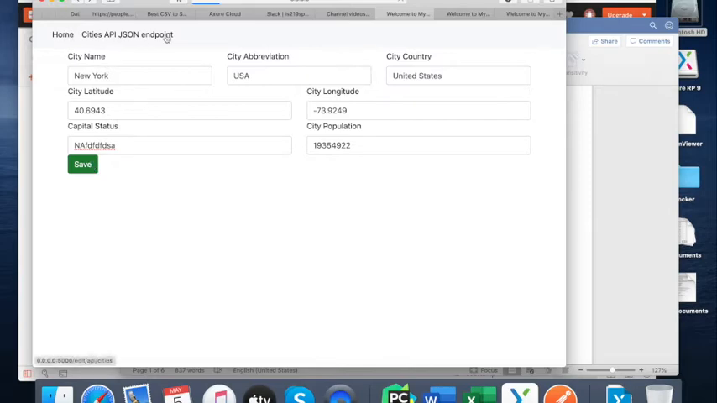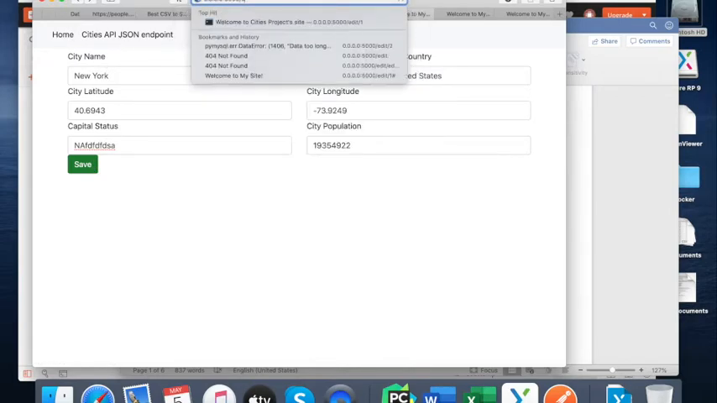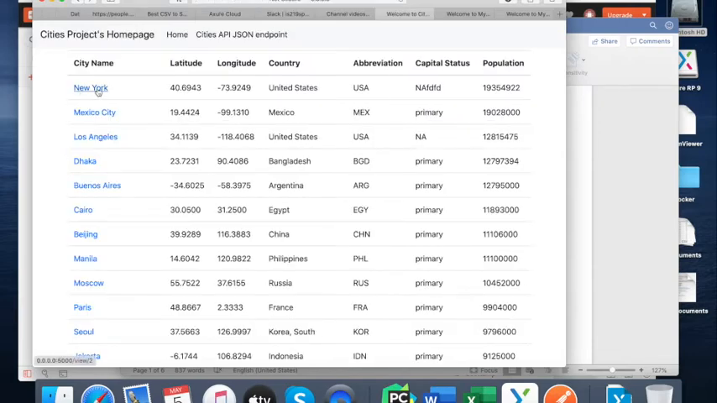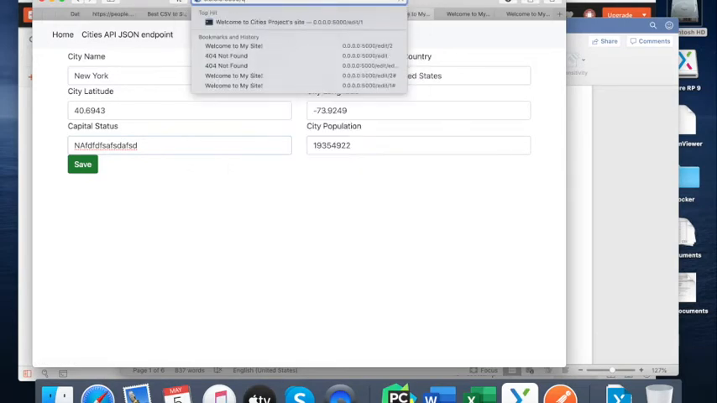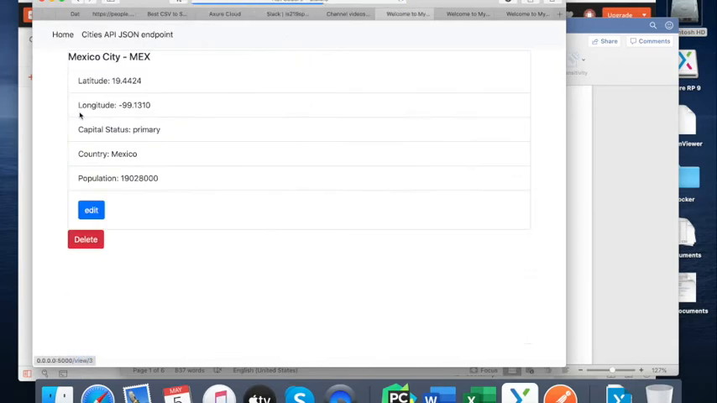We're going to have a little bit of an issue here. Let's just go back to the home page, click New York, and if I edit and then I have too much data, let's just see if we didn't break everything. Sometimes that happens, and I'll show you how to deal with that in a second.